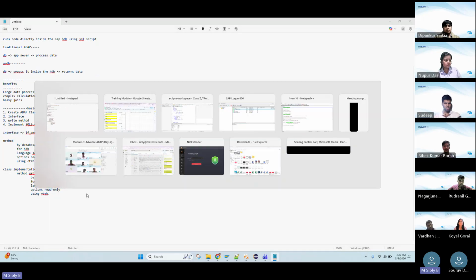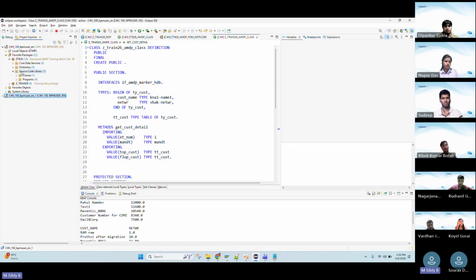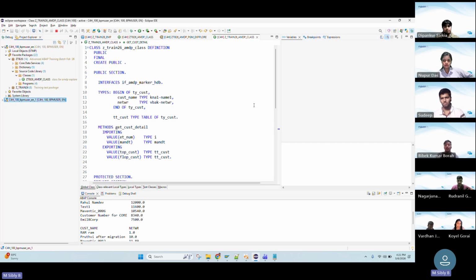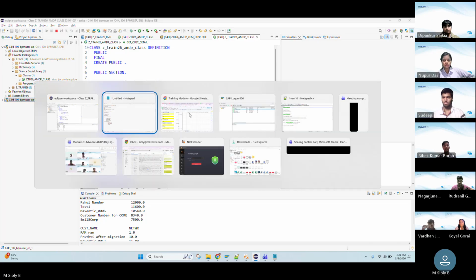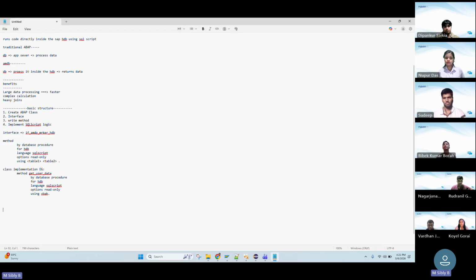Just explore through these programs. They are available in ZTB 26. I have named the program and class so it's very easy to identify. Just explore, and I will share some more references also, some YouTube videos, some blogs also. Okay. And the next topic is displaying CDS views using ALV IDA.